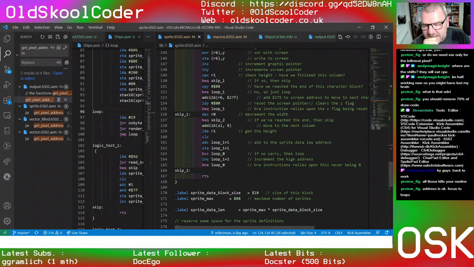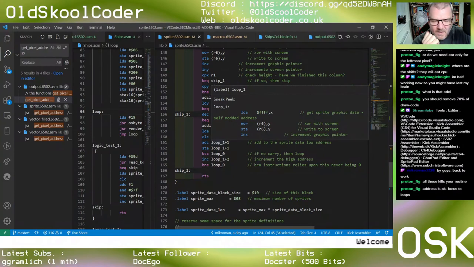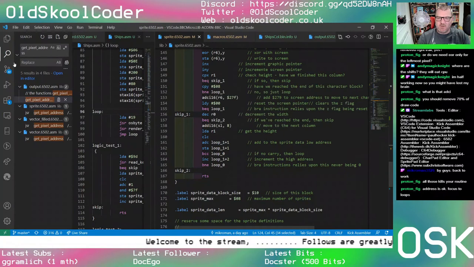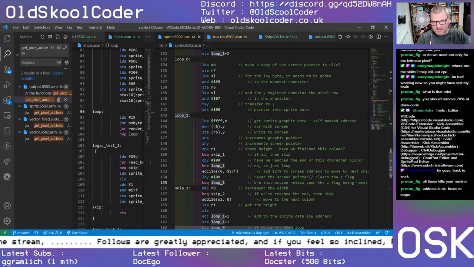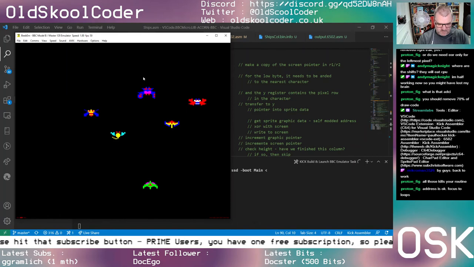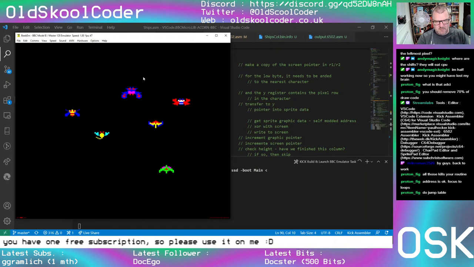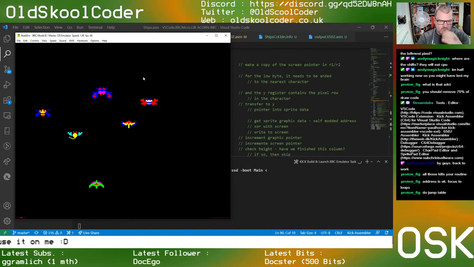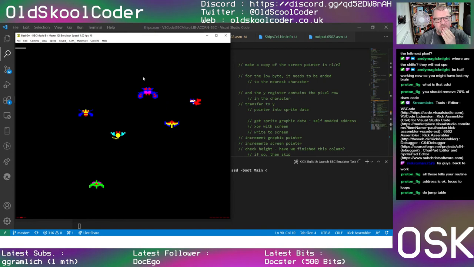I think that's what we can do in the next stream. I think now we understand how the mechanics of the sprite library work. Even though it's slow, it's taught us an awful lot. We've got it going left and right, up and down. But we need to make it more efficient.